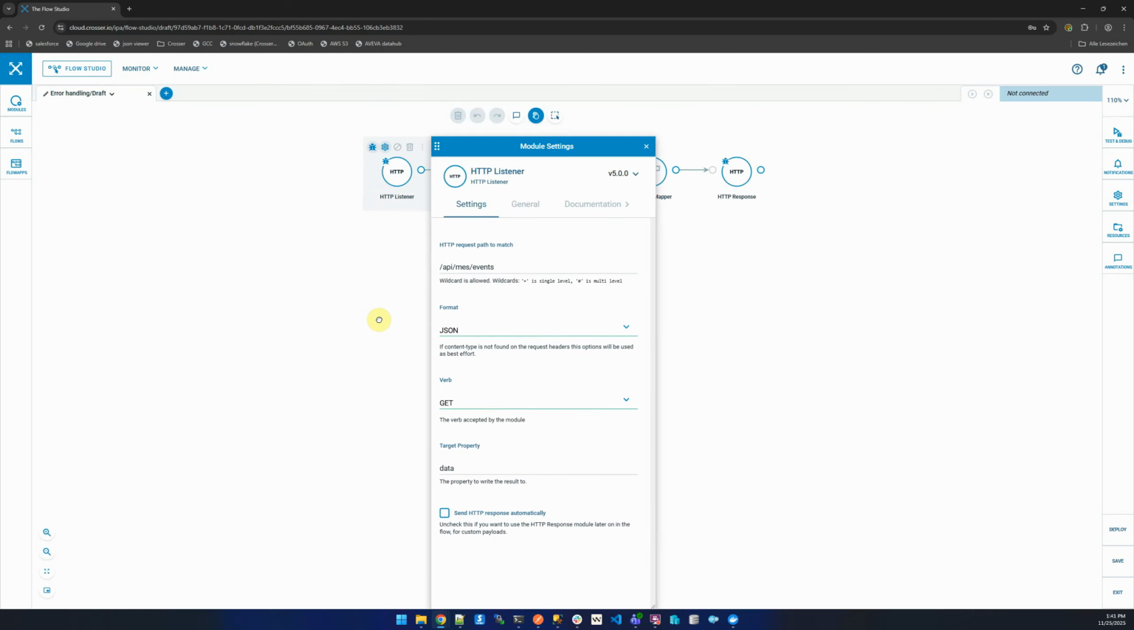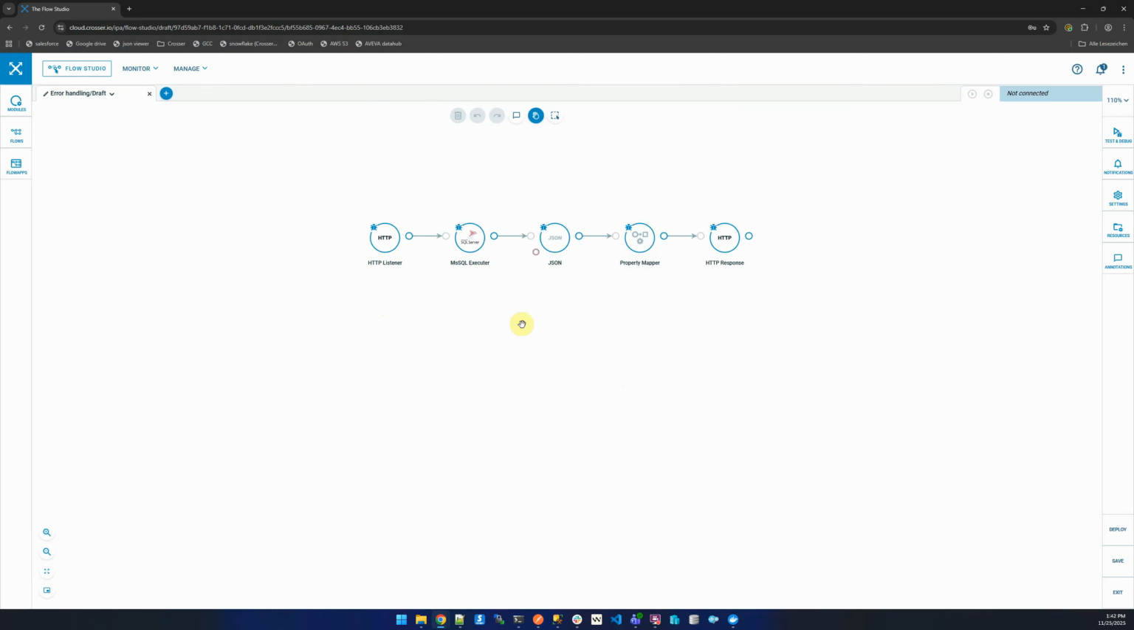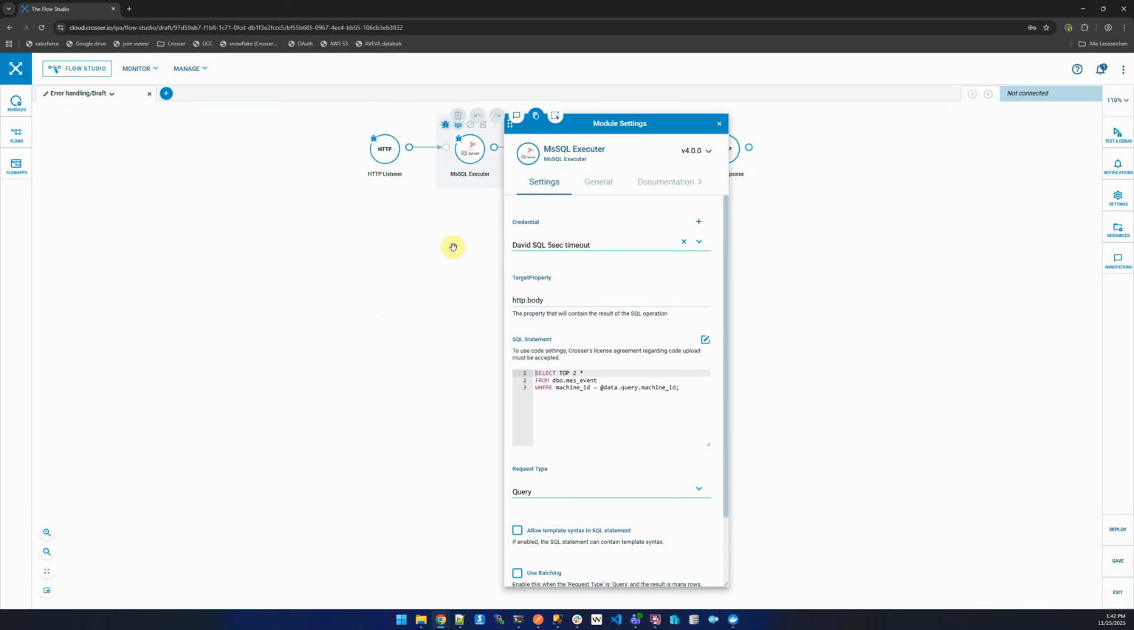Starting off with the HTTP listener, what this module does, it opens up an HTTP endpoint, as you see right here. So in this example, we are dealing with MES events. We define the format, the verb that we expect here, and that's more or less it. So pretty basic. Then moving on to the MS SQL executor.